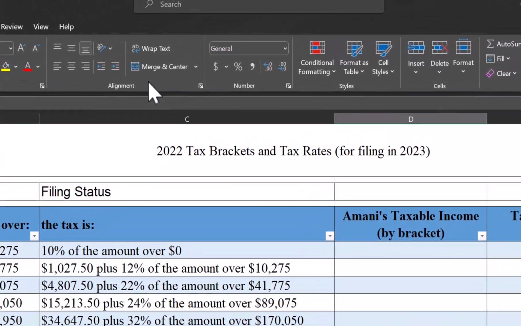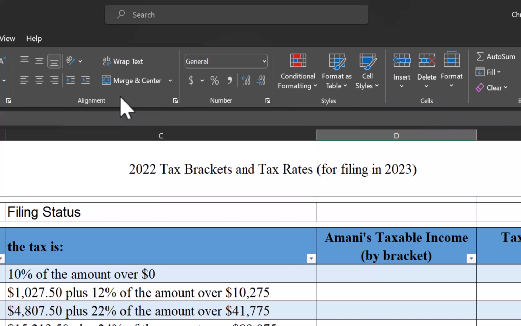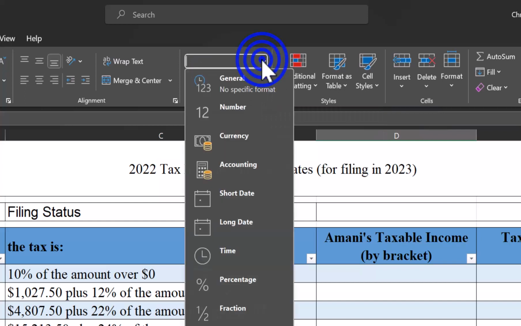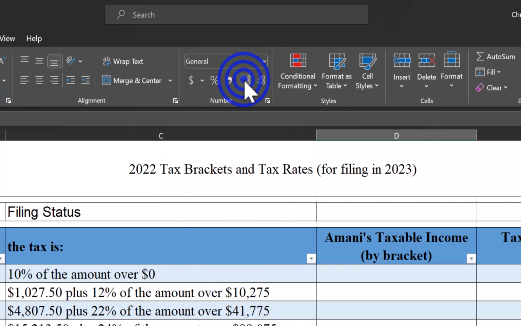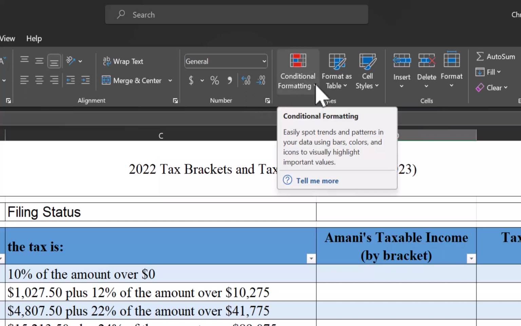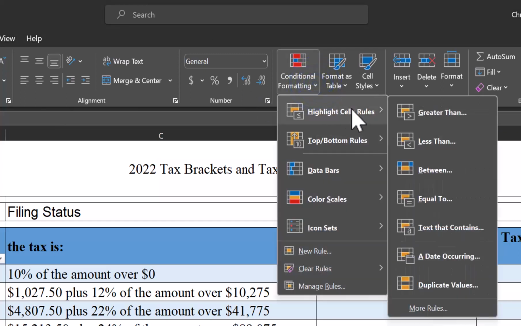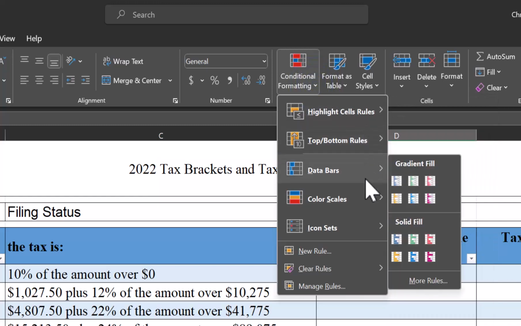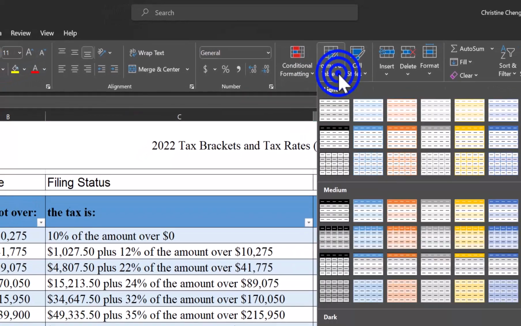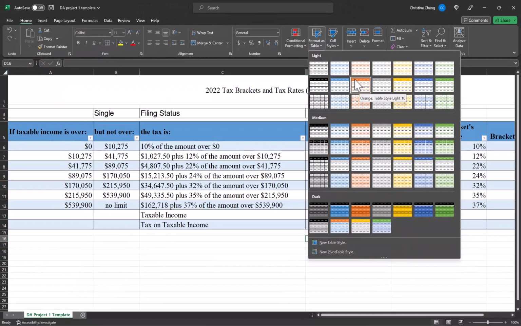The Alignment menu allows you to align the text within the cells, wrap text, merge and center cells, and change the angle of the text. The Number menu allows you to format the numbers in cells using quick buttons, using the expanded menu, or the expanded formats available. You can also use this menu to change the precision, how many digits are displayed after a decimal. The Styles menu allows you to add conditional formatting, which can help you quickly highlight data within the cells using color shading. You can also use the option to format the data as a table. I use this option to format the tax brackets and tax rates as a table.